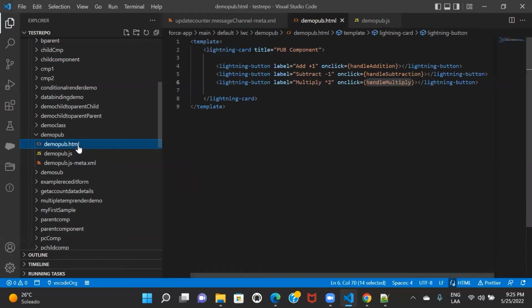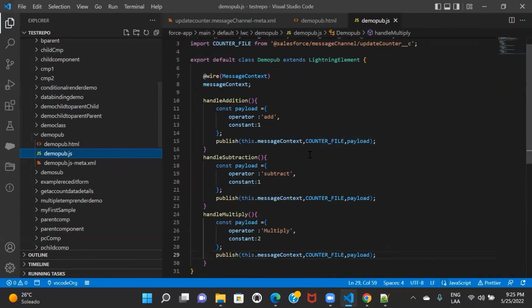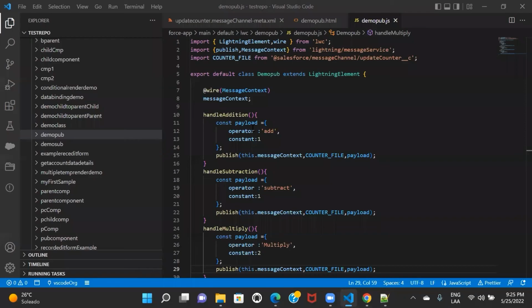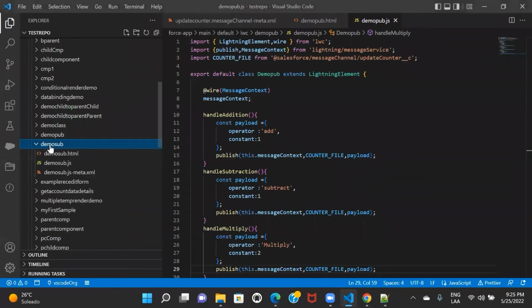Okay, so we have the HTML file, we have the JavaScript file ready. Now we will go to component B, right? The subscribe component, and we'll see how we can receive the value which is being published from the publish component. Okay, so let's just go to the subscriber.